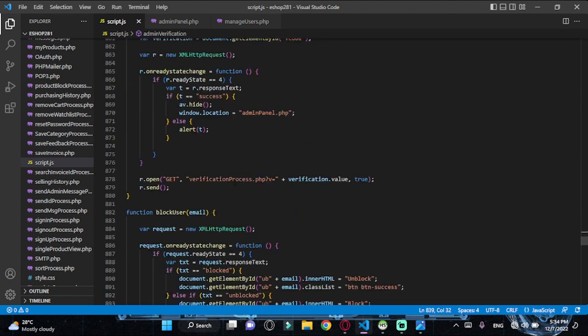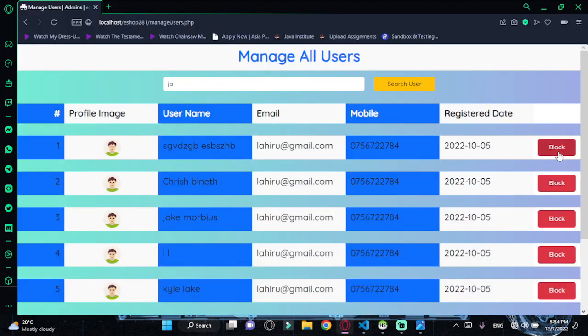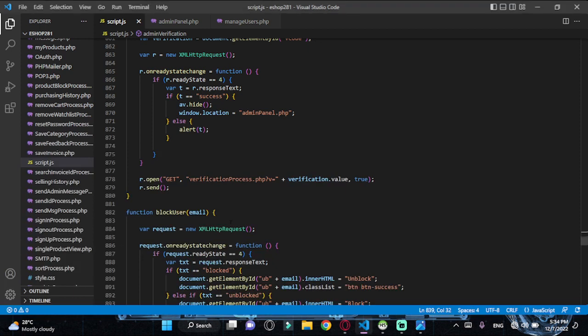Alright, let's scroll down to our block user. There we go. New HTTP request, onreadystatechange function. Request response text blocked. As you guys see, it's blocked. What this does is it blocks the user's email, so he can never again connect or sign in to our website with the same email. So everything he bought, his invoices, are gone if he did not save them.